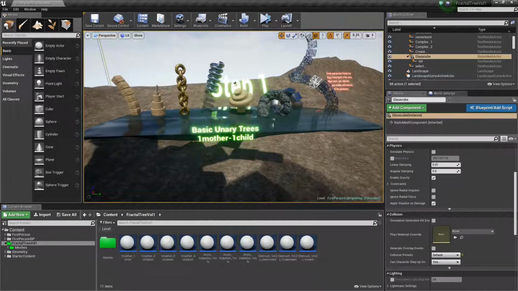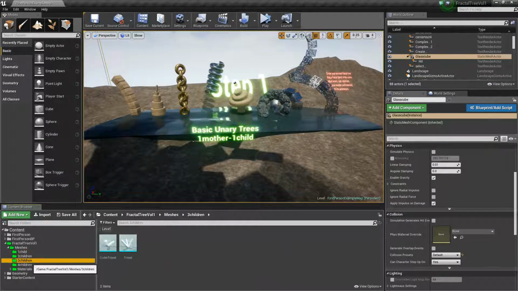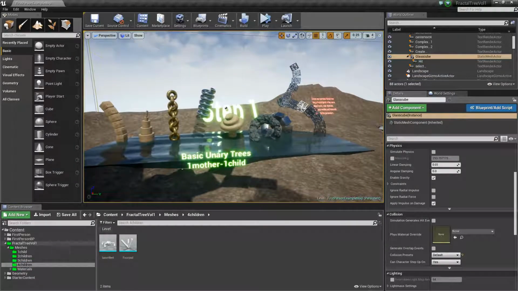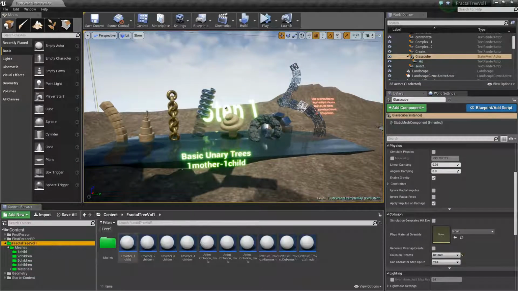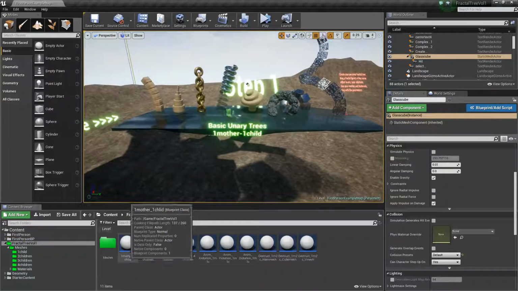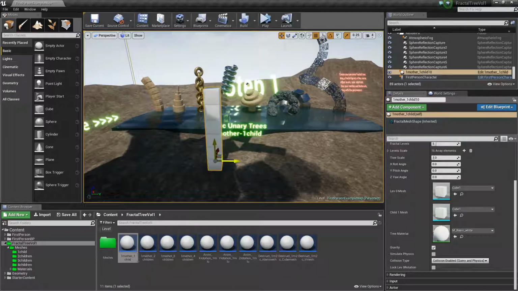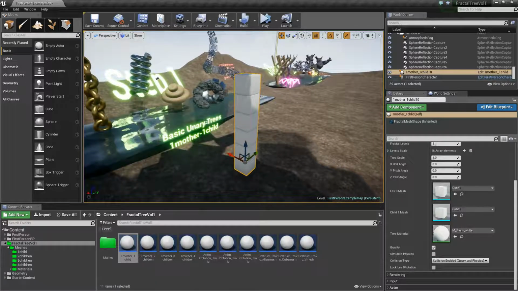If you have purchased the FractalTreeVol1, you will have all the blueprints in front of you. There are 10 blueprints, and you will also have the mesh I've prepared before to generate this showcase here. So let's go to the fractal tree folder here and start with the first blueprint, the basic one: one mother, one child. When you drag it into the scene, you will see that it already has preset information.